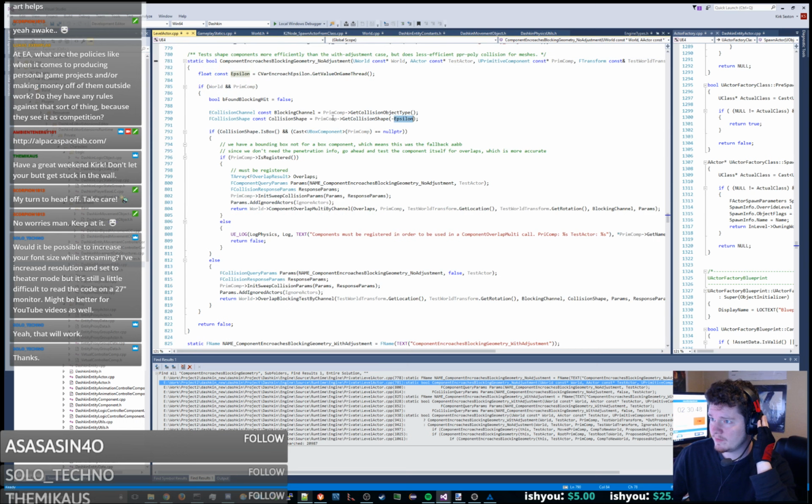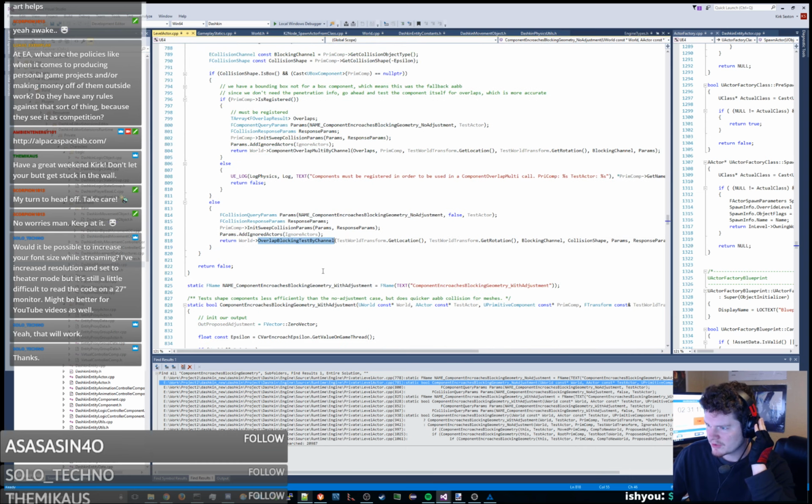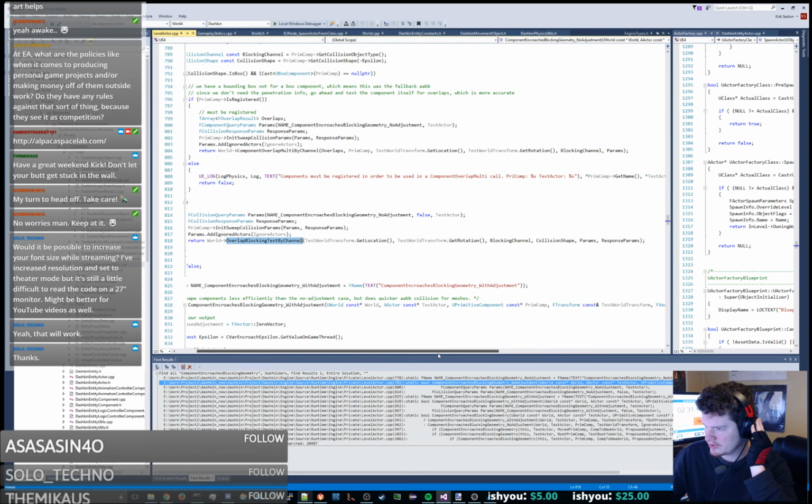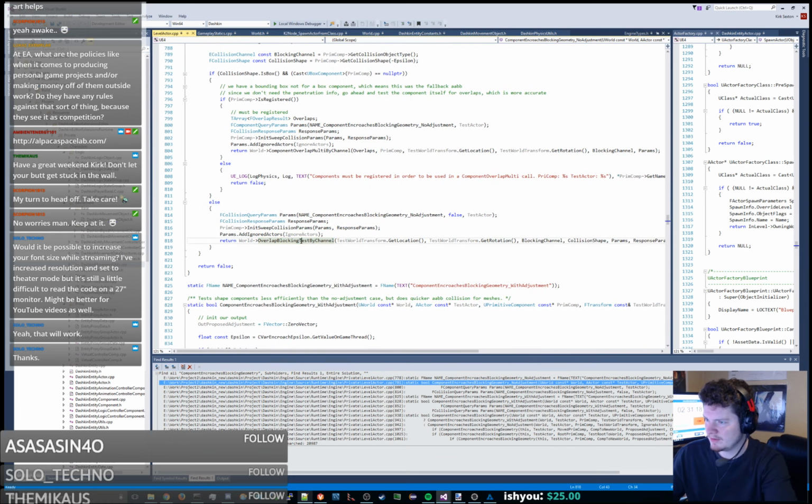Get collision shape minus epsilon is box primitive component. Init sweep component overlap multi by channel, overlap blocking test by channel. So if we have a bounding box but it's not a box component, it's probably maybe not going to work. So it's overlap blocking test by channel with our collision shape and all that. So maybe I missed the function that I actually wanted to call.